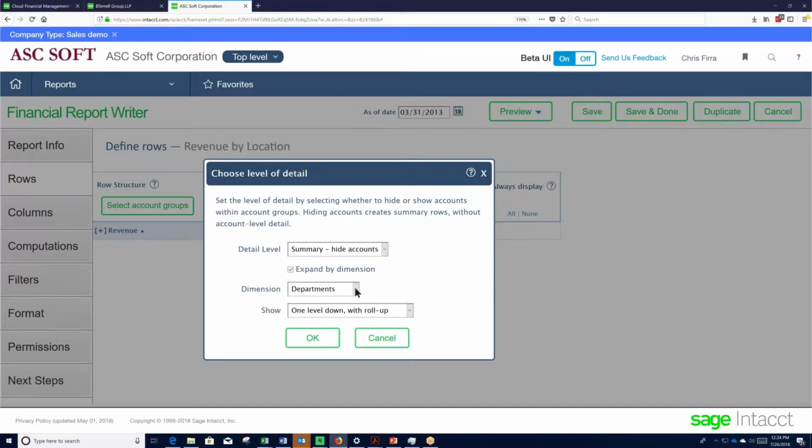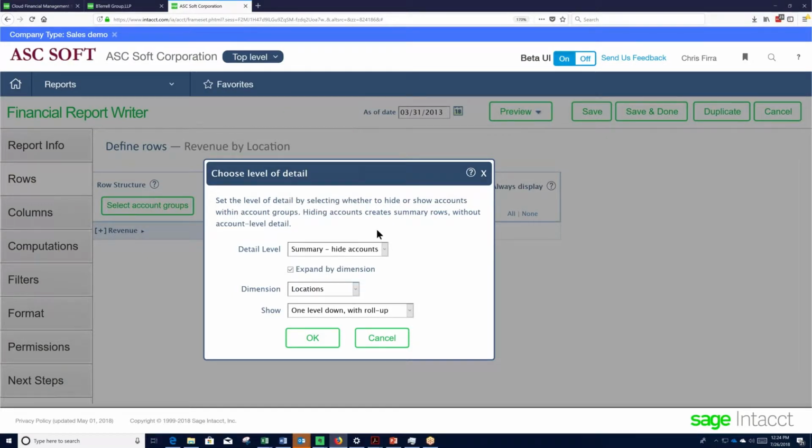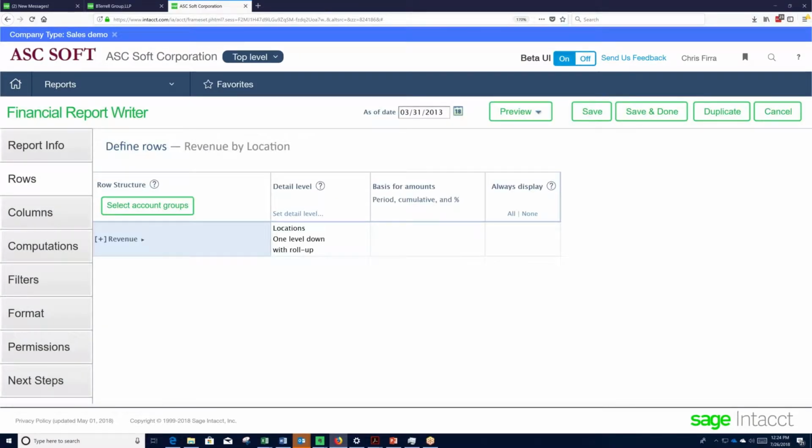This is where the power of dimensions really gives you a lot of flexibility. I can then choose any of these other dimensions that I might want to evaluate. For instance, line of business for this company happens to be either direct or channel, or I've got locations, which is what I intended for this exercise. And let's just see what that did to our preview.